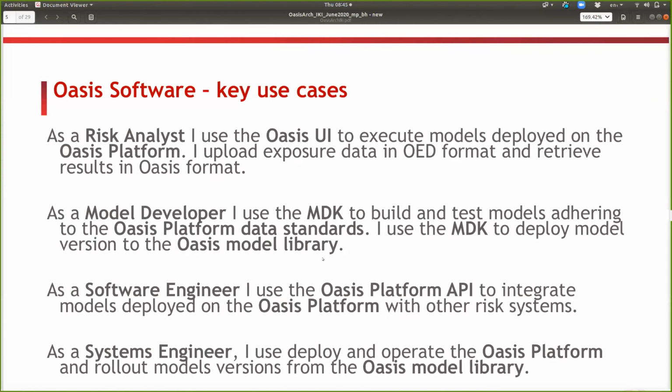The second one is then we of course have model developers, people who have models that they want to build and deploy into the platform. They use the model development kit, the MDK, to build and test their models, which they can then deploy. And we also have a concept of the Oasis model library, which is a central repository where the published models can be made available. The third and fourth ones then get a little bit more technical.